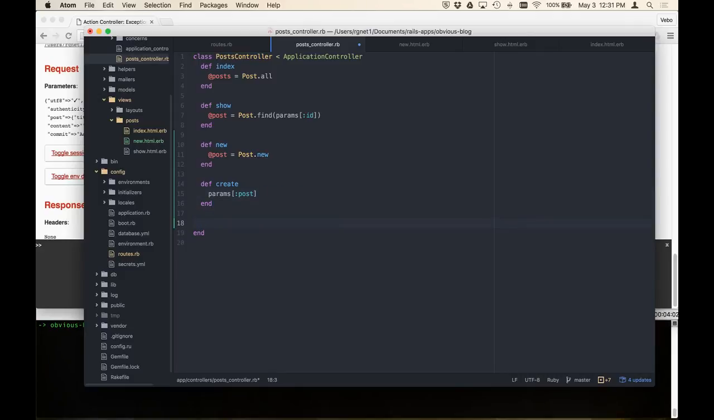Rails has a concept called strong params. So what we want to do is create a private method. That just means it's a method that is only ever called by other methods inside this class, and we're going to call it post_params.